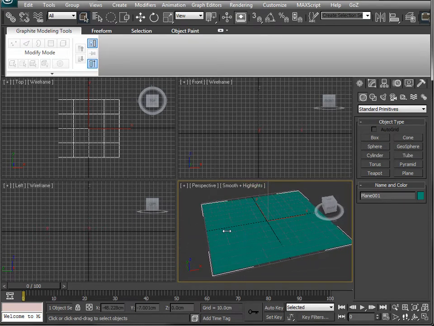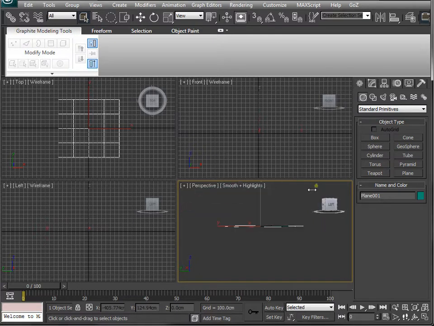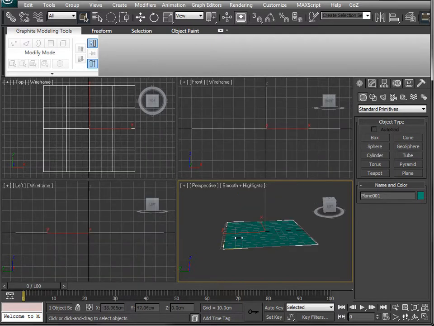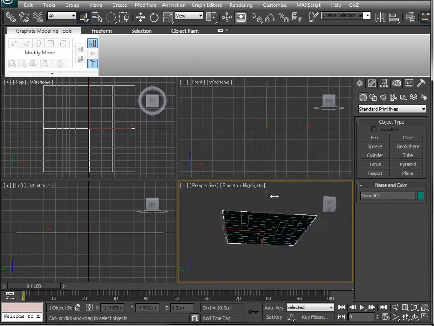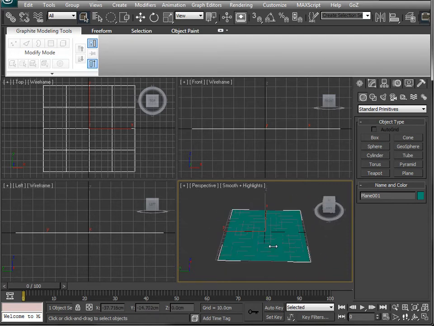What happens sometimes is you might sort of go off center, so you can't see what you've got selected. A really handy keyboard shortcut that centers your camera on this object that you have selected is Z. So if I press Z now, it recenters all my views on that object, and now when I rotate round, it's perfectly around that object.